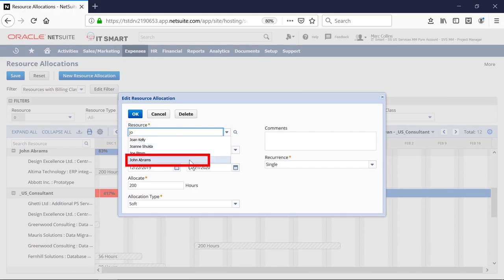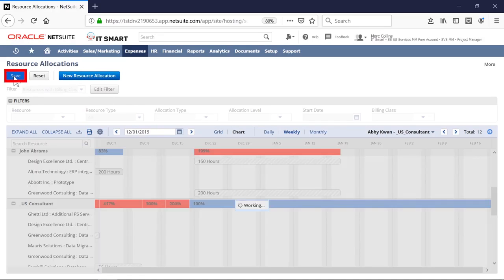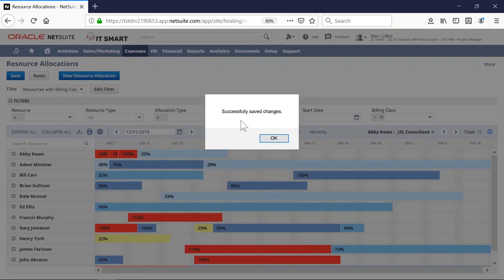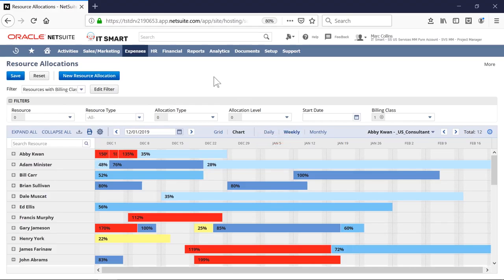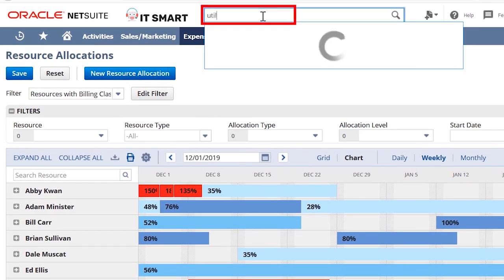Now that we've done some staffing updates, we'll click Save on our resource allocation chart, and all updates will be effective in real time. Now that we are done with a detailed search of our resources and navigation through our resource allocation chart, let's take a look at some of NetSuite's out-of-the-box reporting to help us track resource utilization.